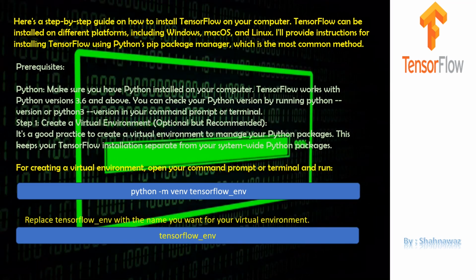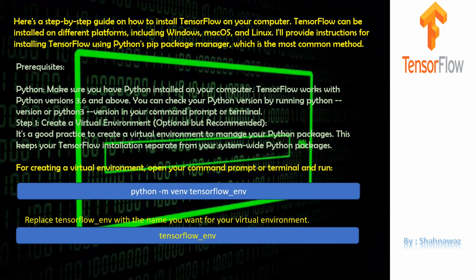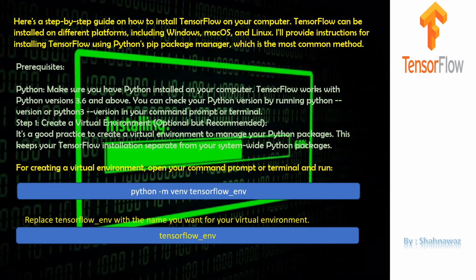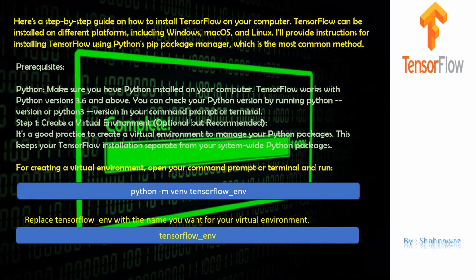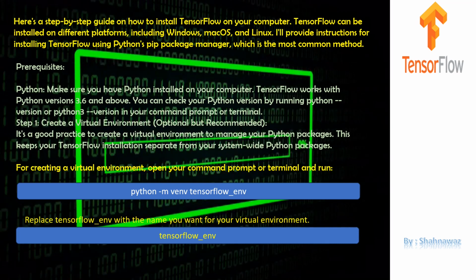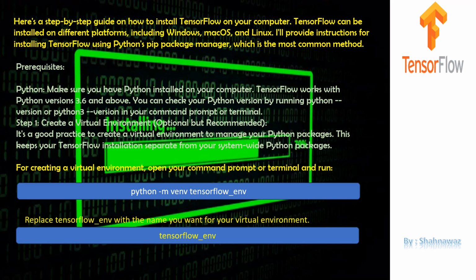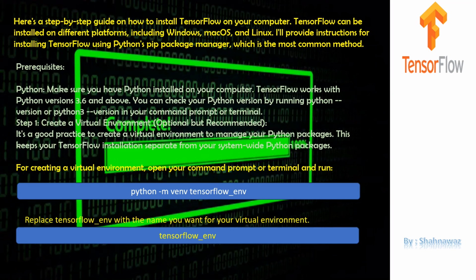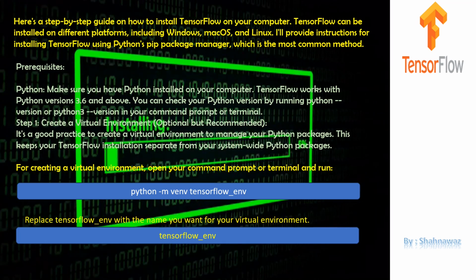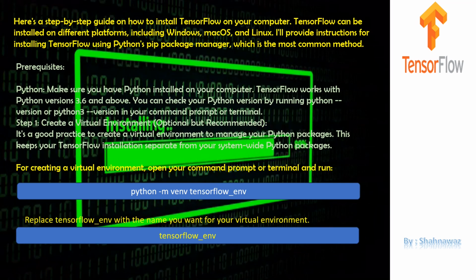TensorFlow can be installed on different platforms, including Windows, macOS, and Linux. I'll provide instructions for installing TensorFlow using Python's pip package manager, which is the most common method. Prerequisites. Python. Make sure you have Python installed on your computer. TensorFlow works with Python versions 3.6 and above. You can check your Python version by running python --version or python3 --version in your command prompt or terminal.